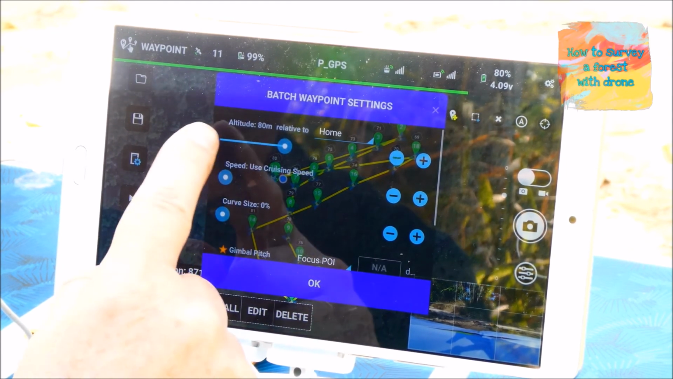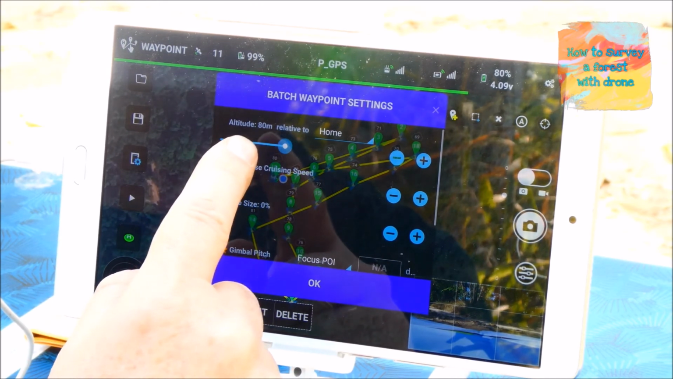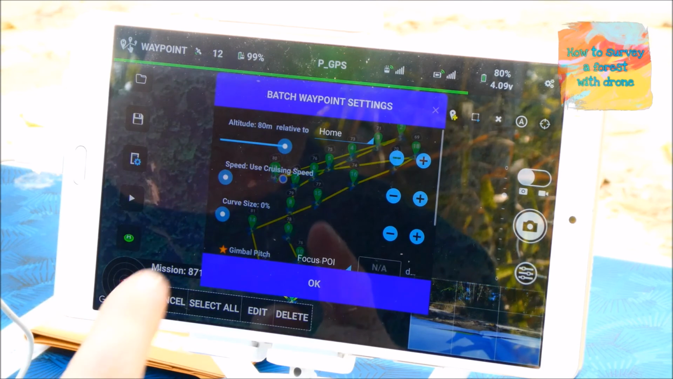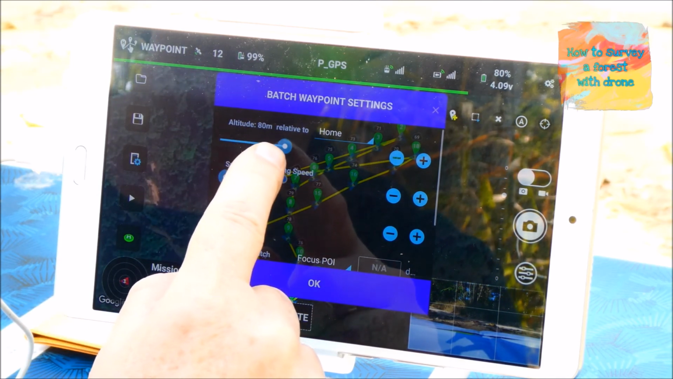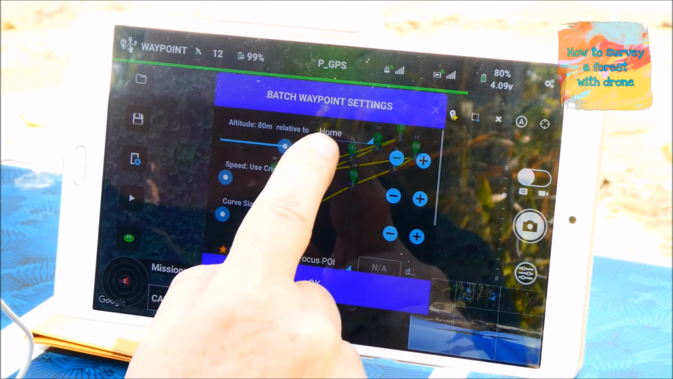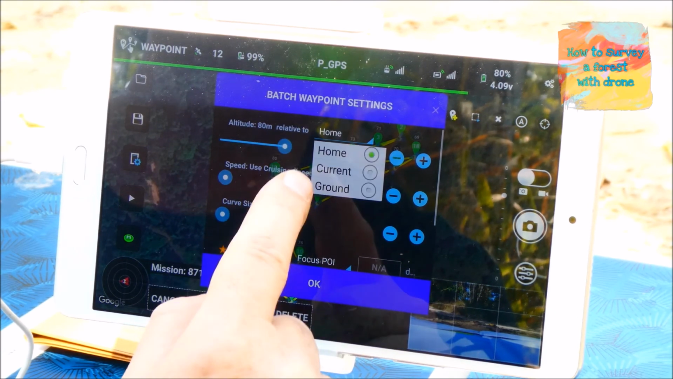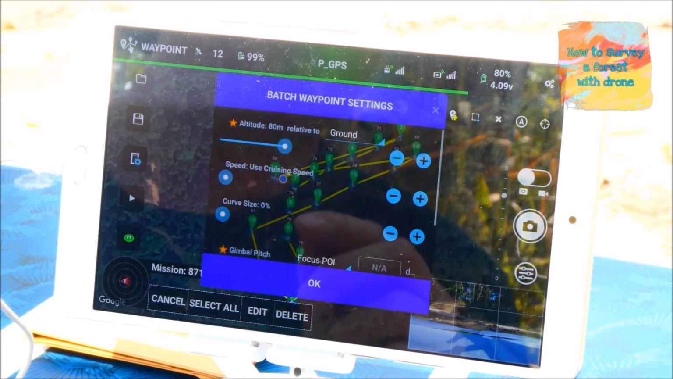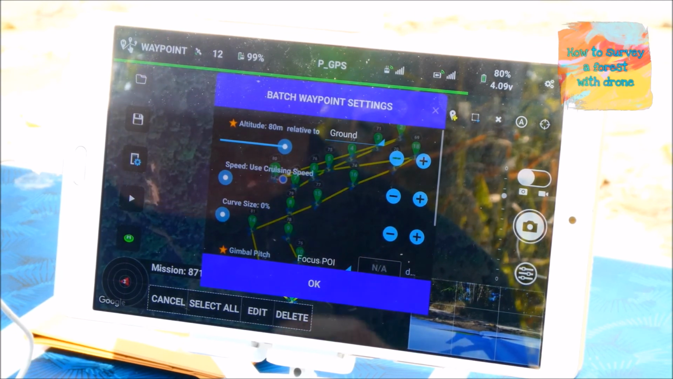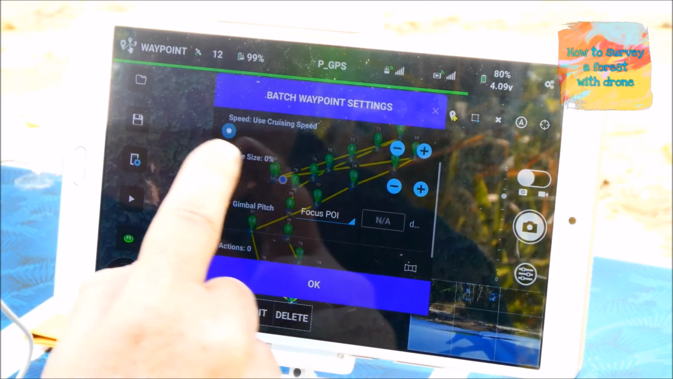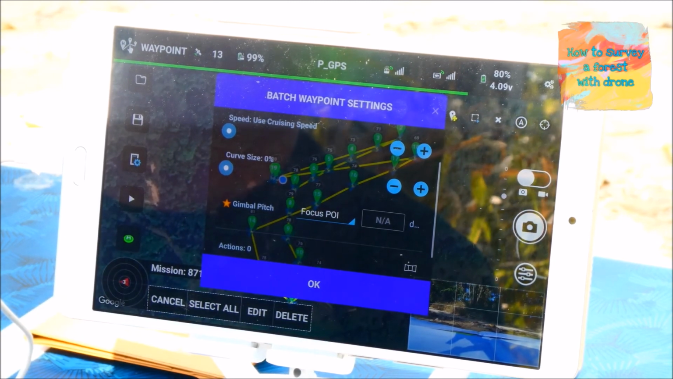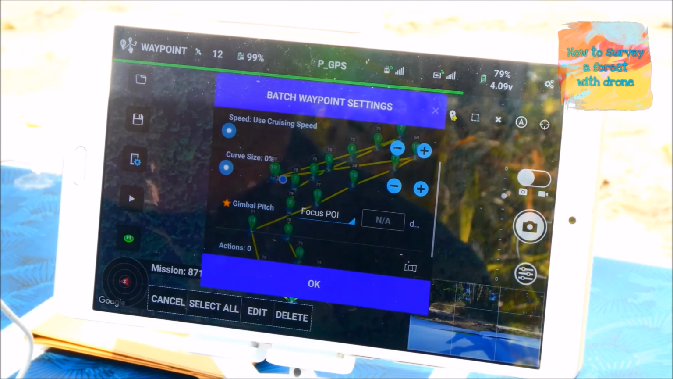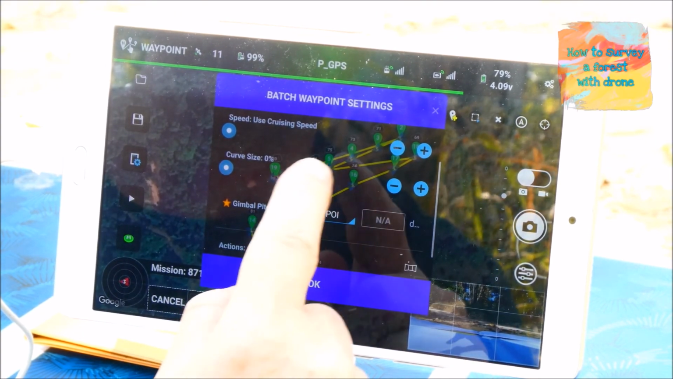So we want to make sure that the altitude of the drone above each waypoint is quite high because there are some tall trees in this area. So we're going to put it up to about 80 meters relative to the ground. So if the ground goes up a little bit, the drone will go up a little bit and stay 80 meters above the ground. We are going to use the cruising speed that we set in the mission settings. The curve size is 0 because we set straight lines in the mission settings.